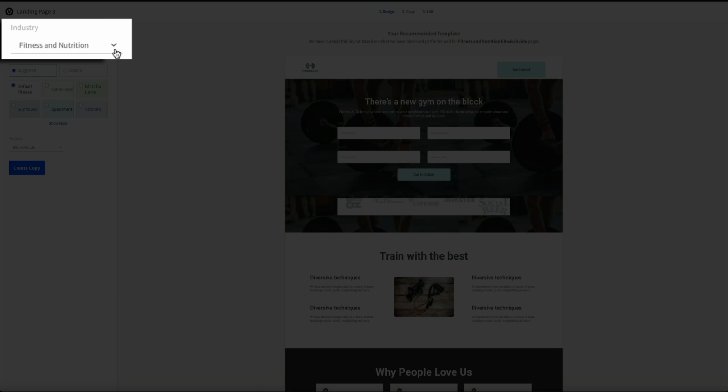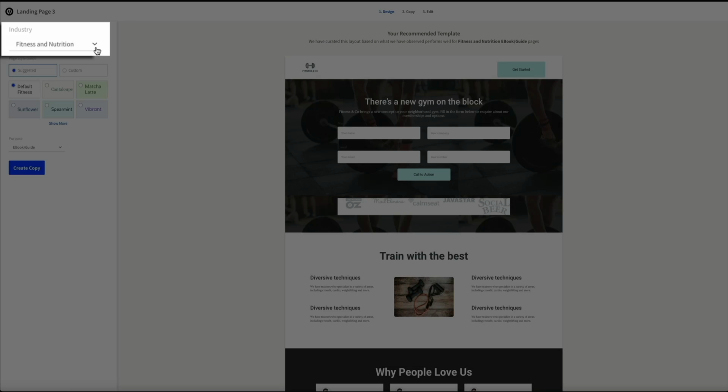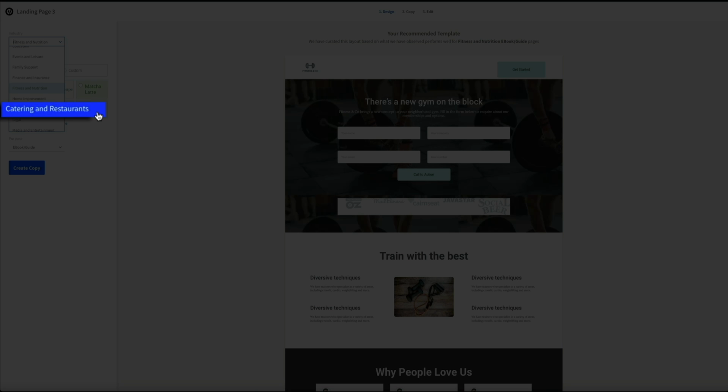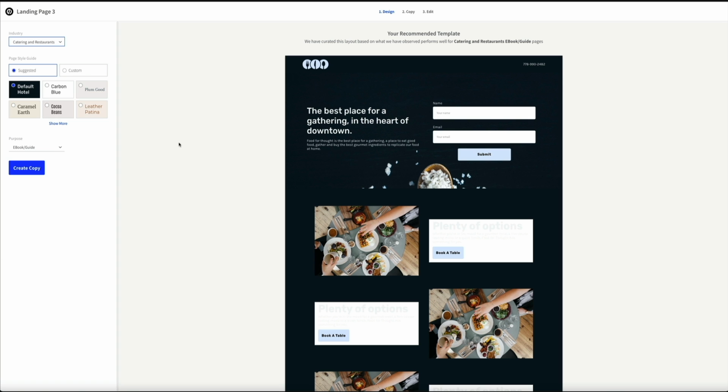And if you feel like this layout doesn't really work for you, you can always change industries and see if any of the other templates work better. So this landing page will be for a food blog ebook. So I'll go with the catering and restaurants industry instead. There we go. That feels much more on brand with a food related theme.